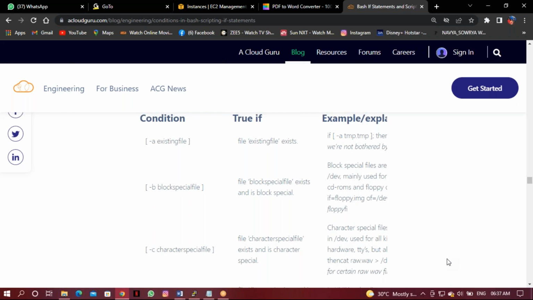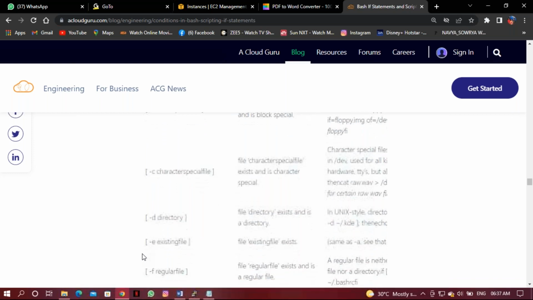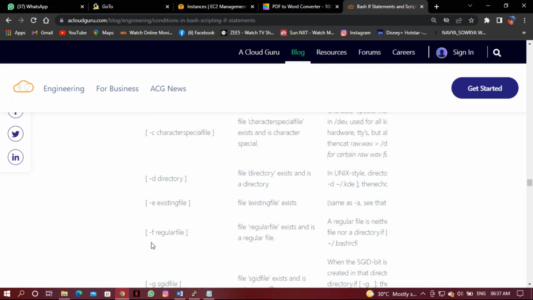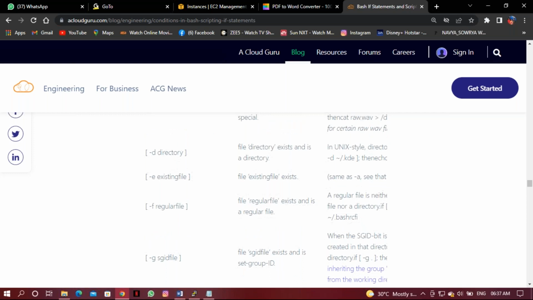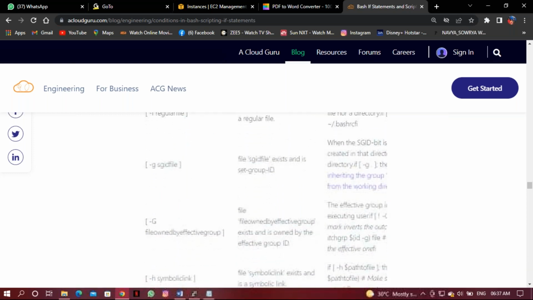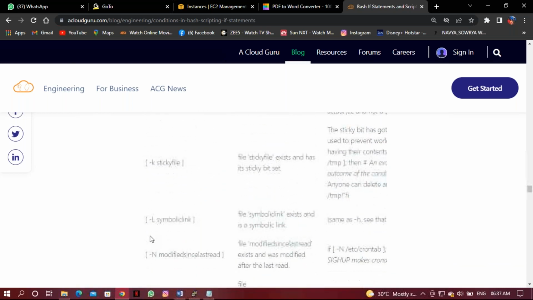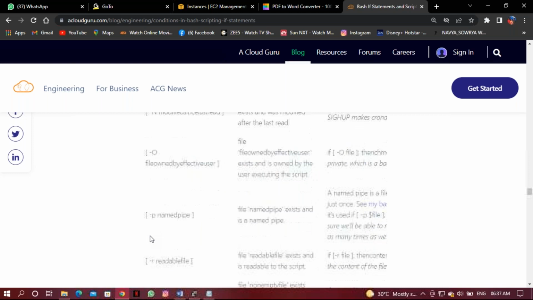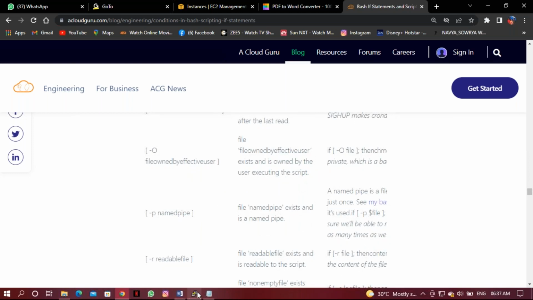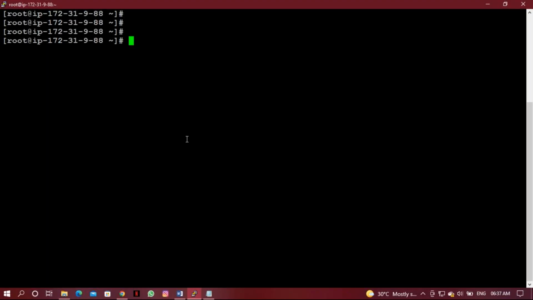So guys, see hyphen A, hyphen B, hyphen C, hyphen D, hyphen E, hyphen F, hyphen G. So there are so many options with the hyphen F. Sorry, if condition. So let me show you few examples.